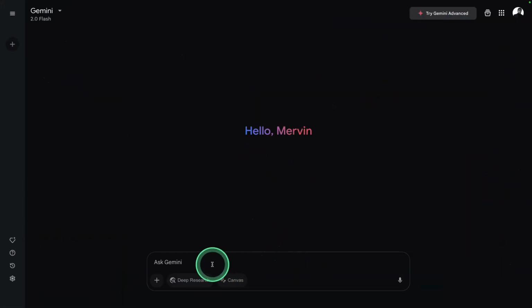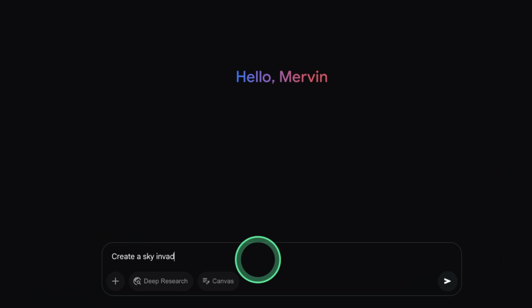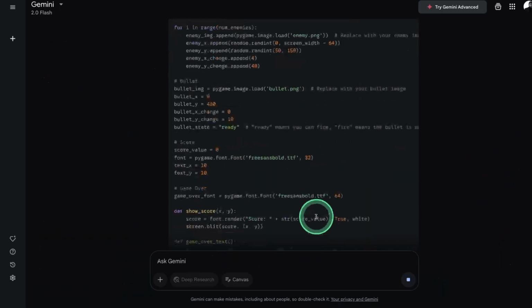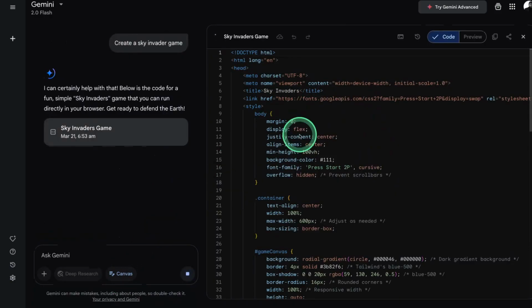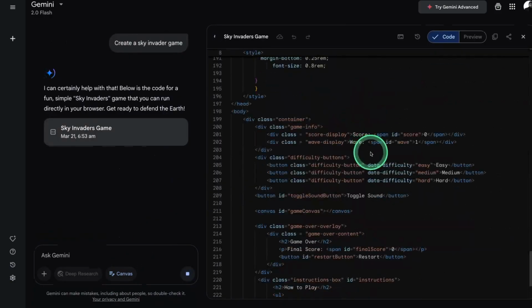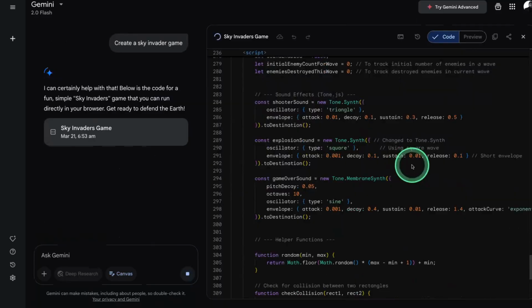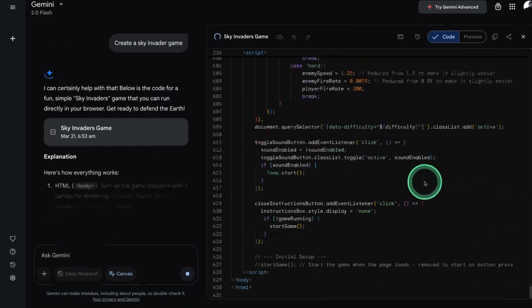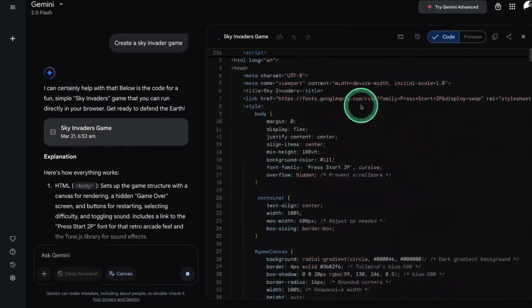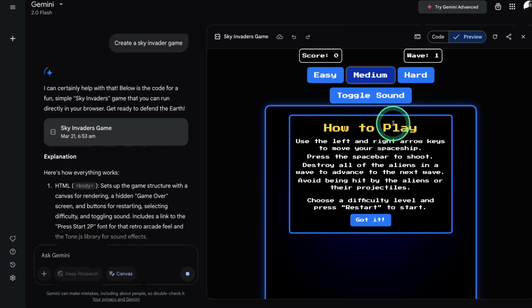Next, let's try creating a game. Create a Sky Invader game, and it's writing the code for me. Make sure you select Canvas before clicking Enter, and here you got the code. It's writing me the HTML code. As of now, this supports only HTML and React for the interactivity, and the game generation is very fast as well. As you can see here, the code is ready, and now it's in the preview mode. That is brilliant. So how to play? Use left and right arrow keys to move your spaceship.